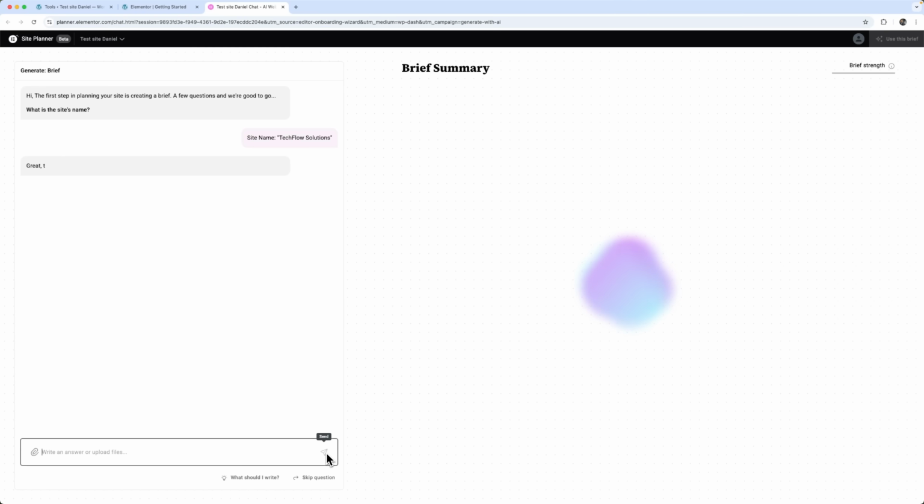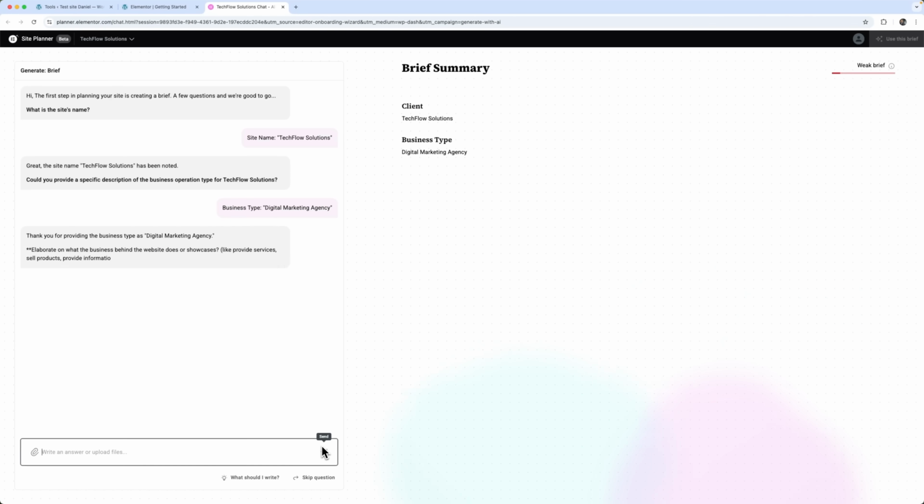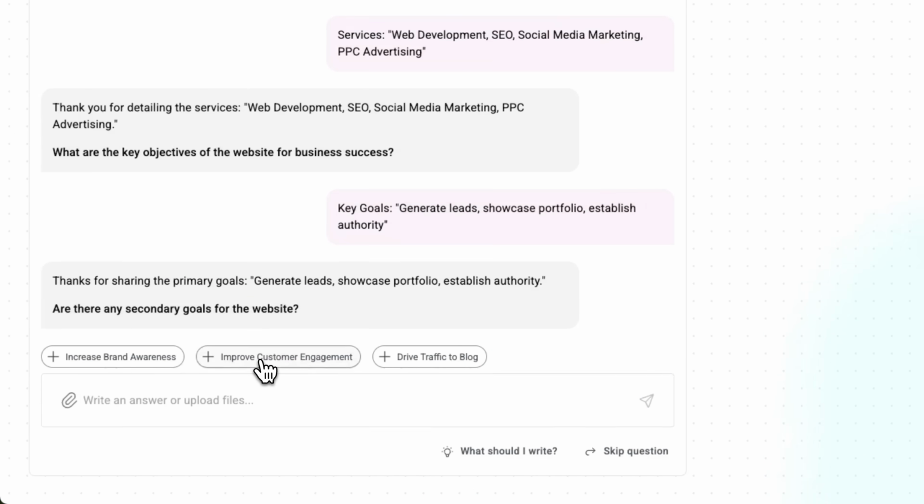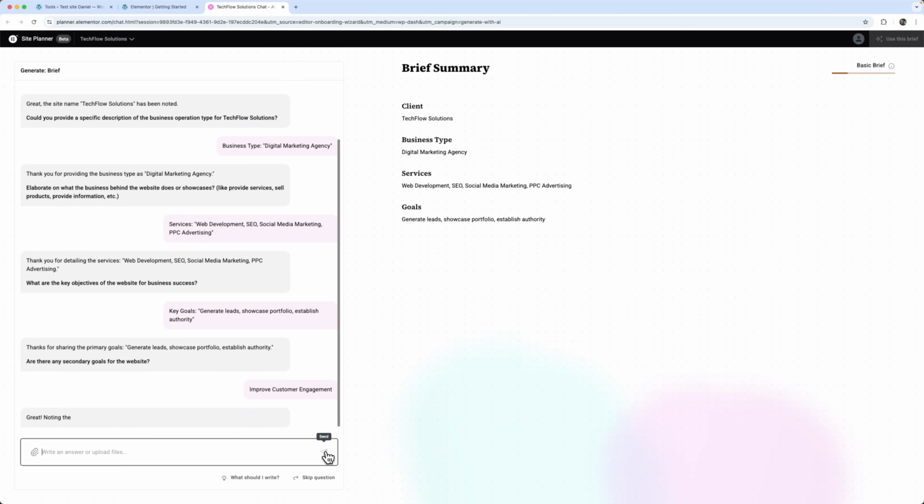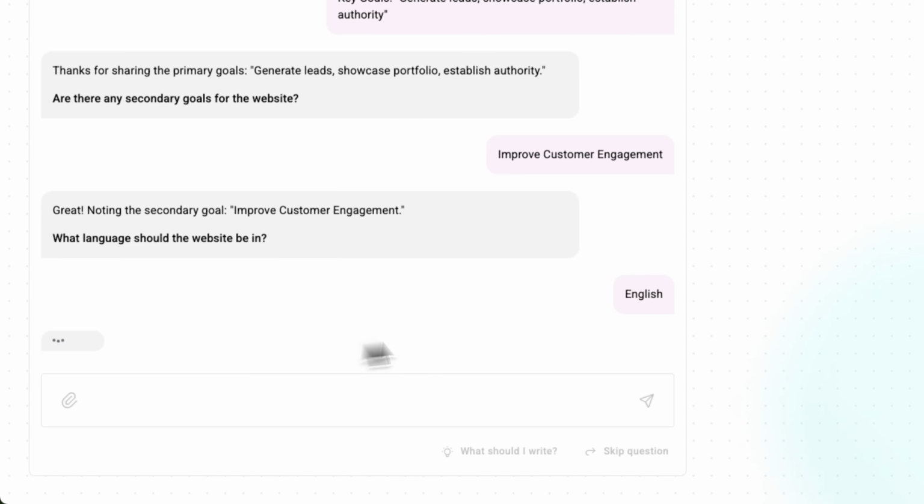Say we want to create a website called TechFlow Solutions. The AI asks for a description of the business. We provide that. Then it wants to know what services we offer, and after that asks about the key objectives of the website. So we describe those too. It even includes secondary goals. You can either write your own or choose from suggested options. For language, we'll stick with English, but you can select multiple languages if needed.